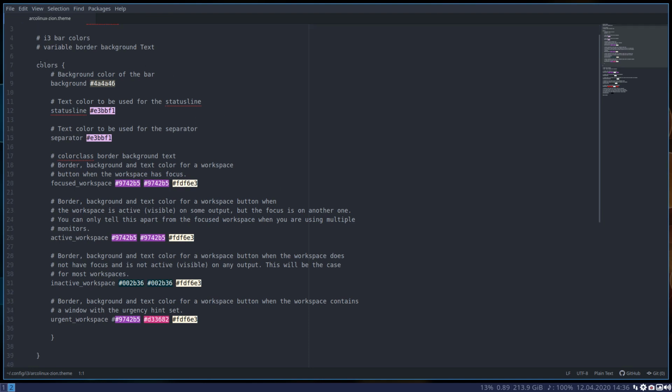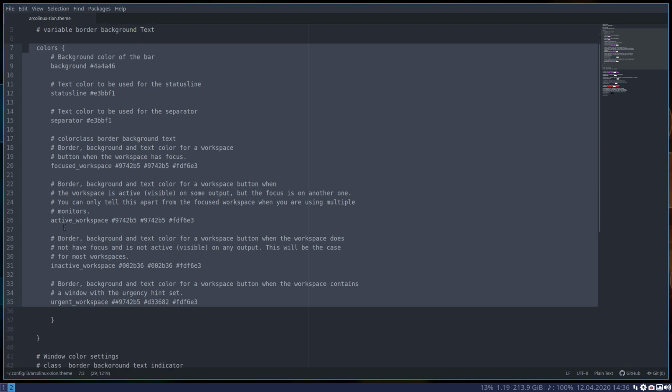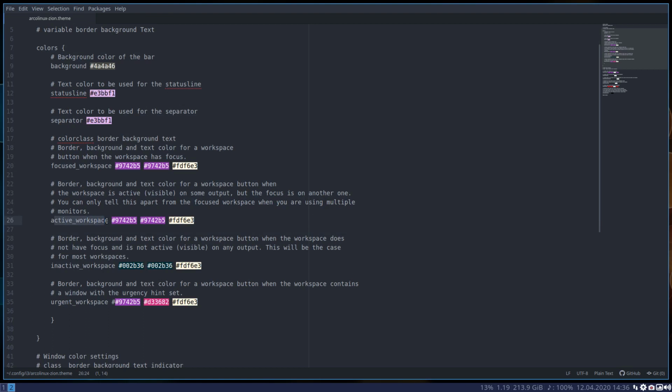So in the colors, the part up here is all about the background of your bar. i3 bar colors, variable, border, background, text. So we have here the variable and the background color, the border color. Well, here first is border, then the background, and then the text. So that is making up this look. Now we're using a different kind of look because this is all purple, right? So ArcoLinux Sign theme is the only one with that much explanation.